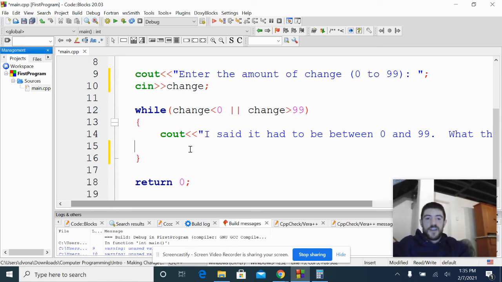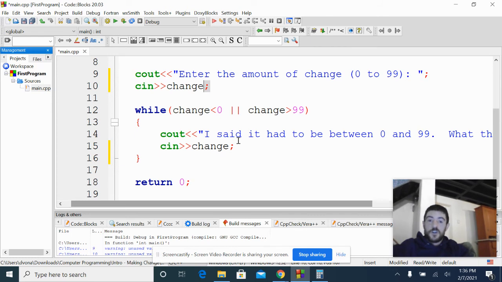So I'm going to hit enter there and just tab over and go cin greater than change. Again, notice there's a semicolon at the end there. Notice there's a semicolon at the end here. Your programs will not work without those semicolons. There are some lines that don't have semicolons, like this one, but most of the lines that we write early on are all going to end with these semicolons. It sort of marks the end of the statement.